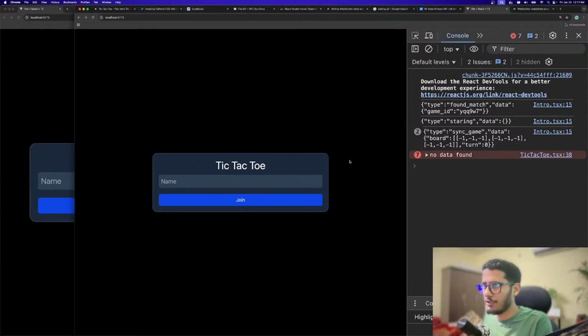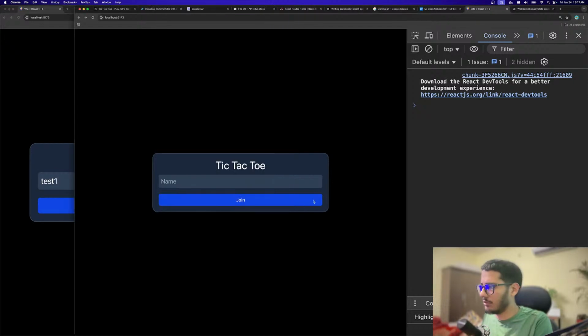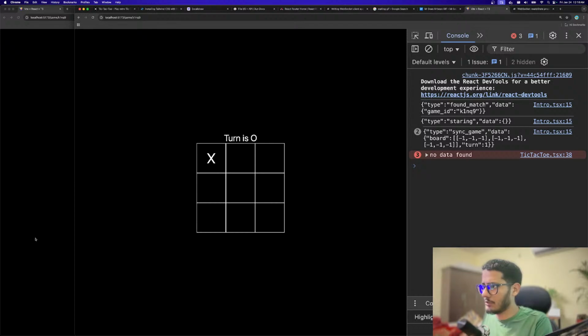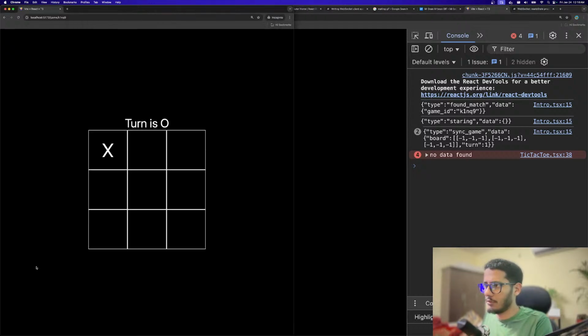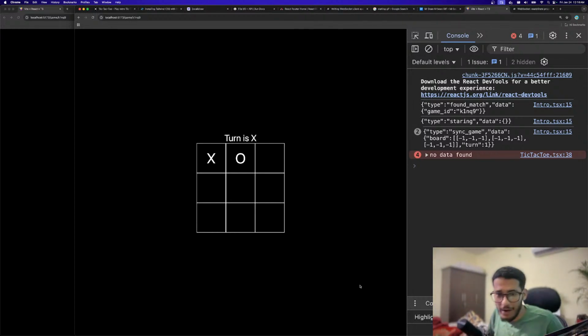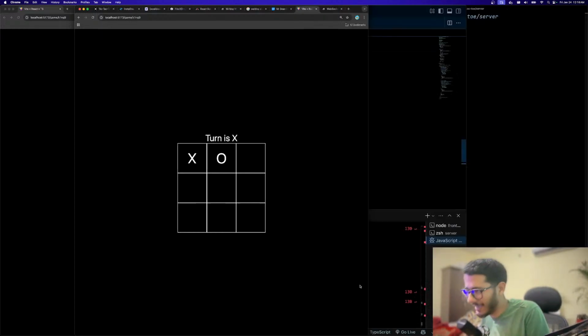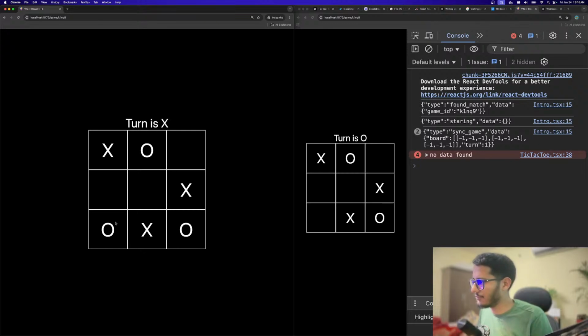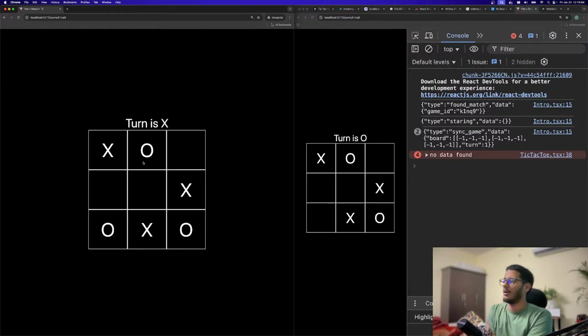Refresh, test one, test two, join, join, X, no X, zero. Wait, wait. It is working now. Okay, somehow it is working. So we just say this, and of course we have some bugs. Who doesn't have bugs, right? But it is working, and the state isn't synchronized, not totally, but it's partially synchronized. Let's see what we can do about this.